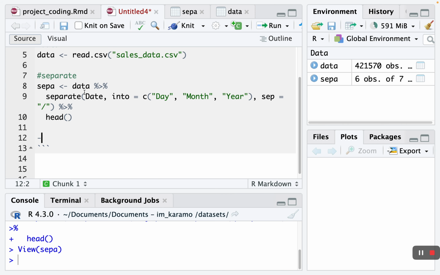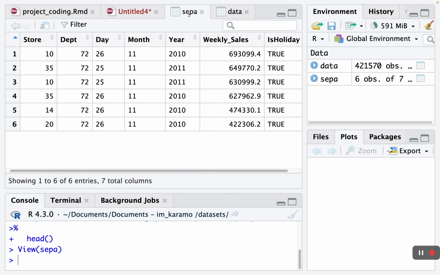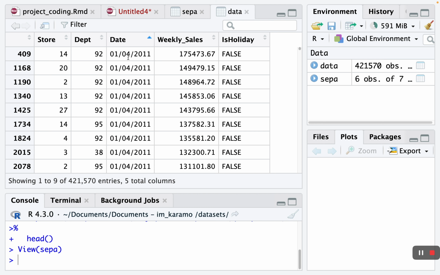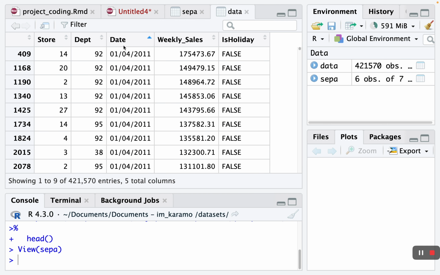All right. So what we're going to do now is let's bring in unite. In unite, we're going to use this separate data, because this has already been separated. We wanted to concatenate these 3 columns together. We are not using this original data because in here, day, month, and year have already been concatenated together. Concatenate actually means to combine columns together. So we want to combine these 3 columns, but we don't want to use the forward slash as our delimiter. We want to use hyphen as our delimiter.